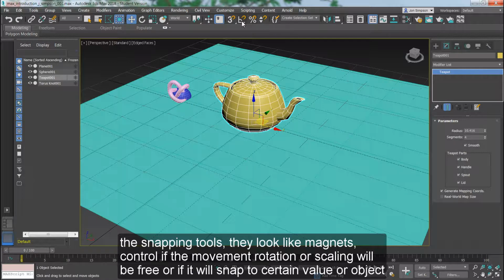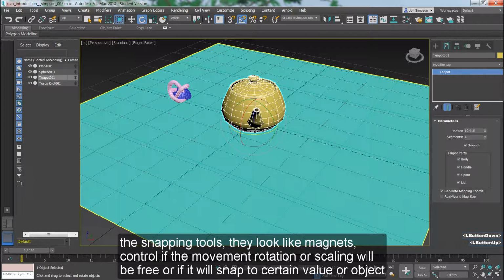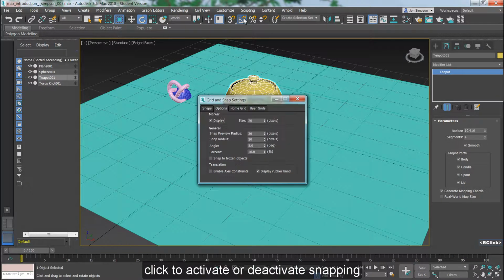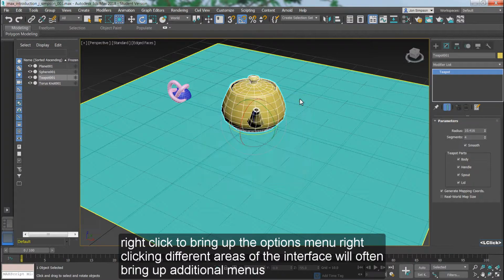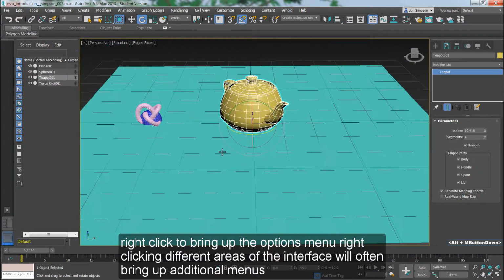The snapping tools, they look like magnets, control if the movement, rotation, or scaling will be free or if it will snap to certain values or objects. Click to activate or deactivate snapping. Right-click to bring up the Options menu. Right-clicking different areas of the interface will often bring up additional menus.